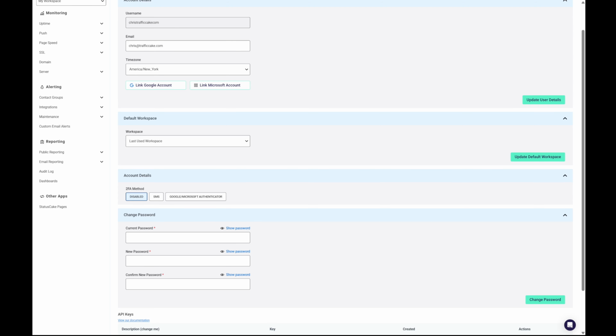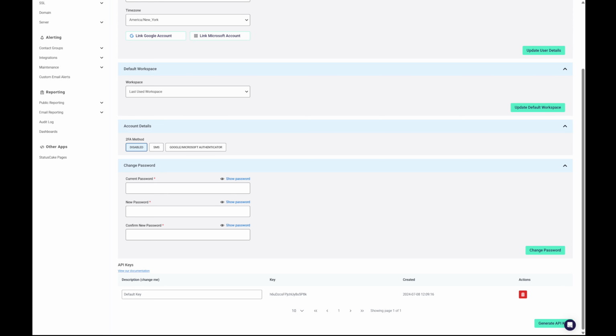Further down, you'll find security settings. You can enable two-factor authentication using SMS or Google or Microsoft Authenticator. And underneath that, you can also change your password at any time. These are simple but important options for keeping your monitoring account secure.